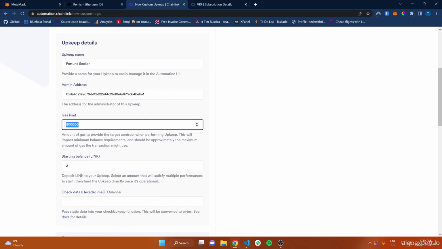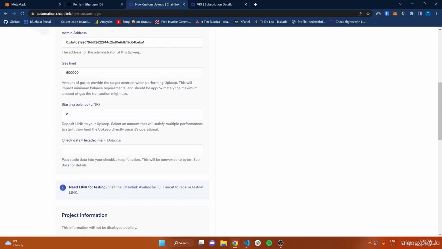Now, at this point, 500,000 is fine. I don't think we need to change this. This is going to be, as it says here, the amount of gas to provide the target contract when performing the upkeep. We shouldn't need more than this, but if for some reason it's not working, then we would bump this value up. Now, as it says here, deposit link to your upkeep, select an amount that will satisfy multiple performances to start, then fund the upkeep directly once it's operational. So just like our subscription, we need to be giving this funds so that it's actually able to perform the operations and pay for all of the gas and fees, etc.